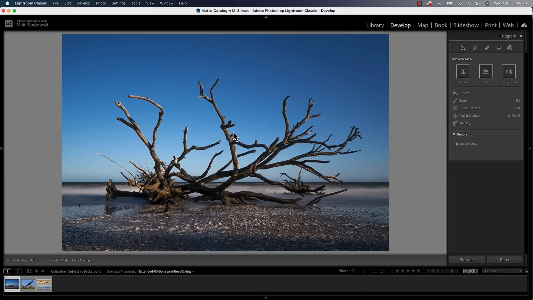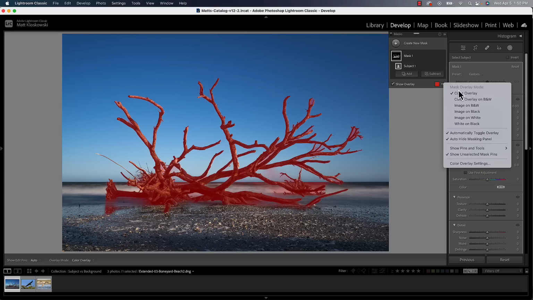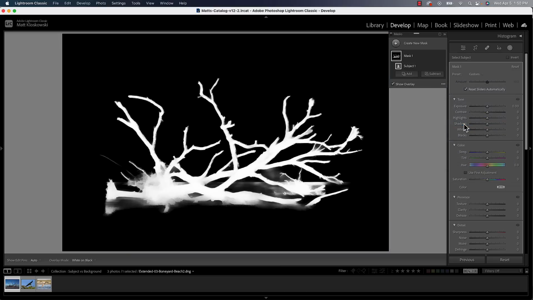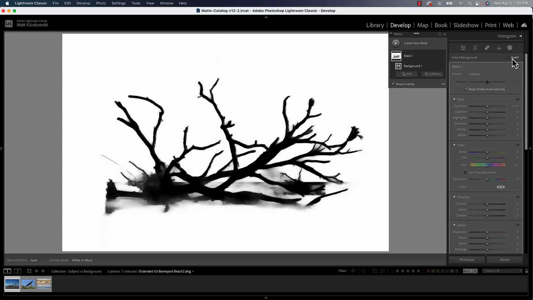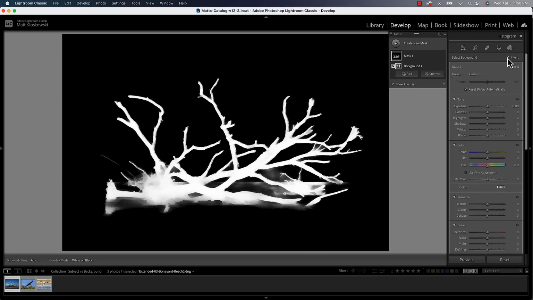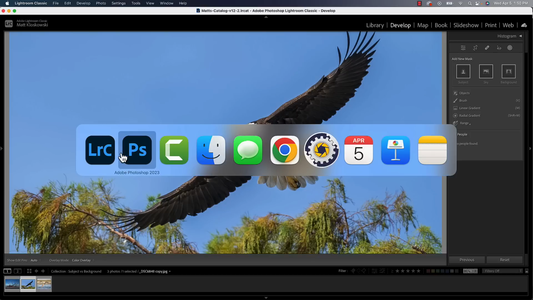So what we'll do from here is I've got two different photos, and what I did is I did select subject, okay? And then I changed my mask overlay to white on black. I took a screen capture and then I got rid of that mask and I did select background, and then I went up to the top and I clicked on invert and I took a screen capture of that. So I did this for both this photo that we see right here, and I did this for another photo here just to see what they looked like.